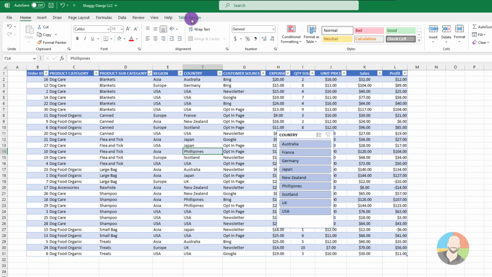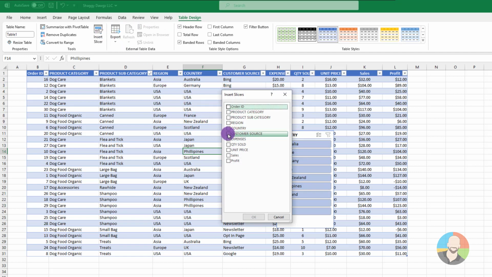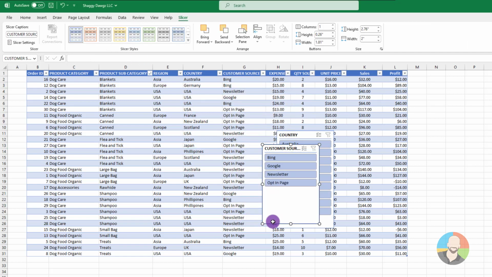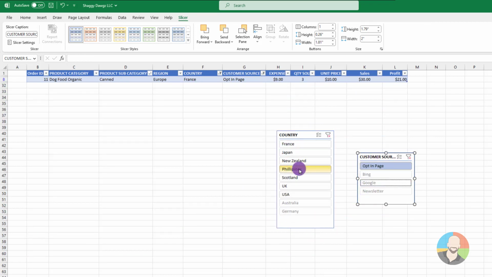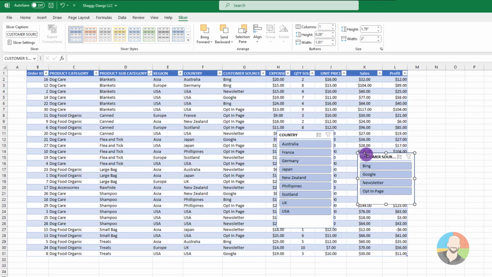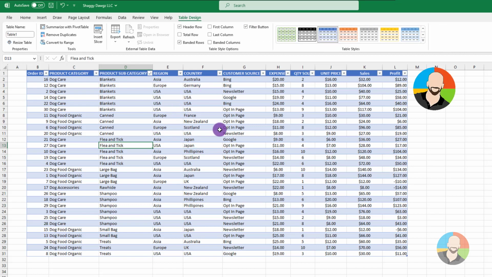So we can go up here and click on Table Design, Insert Slicer, and let's choose customer source. And we are off to the races. Just click on different combinations of buttons to your heart's delight. If you want to get rid of a slicer, just click on it and press your Delete key, and that will remove it.